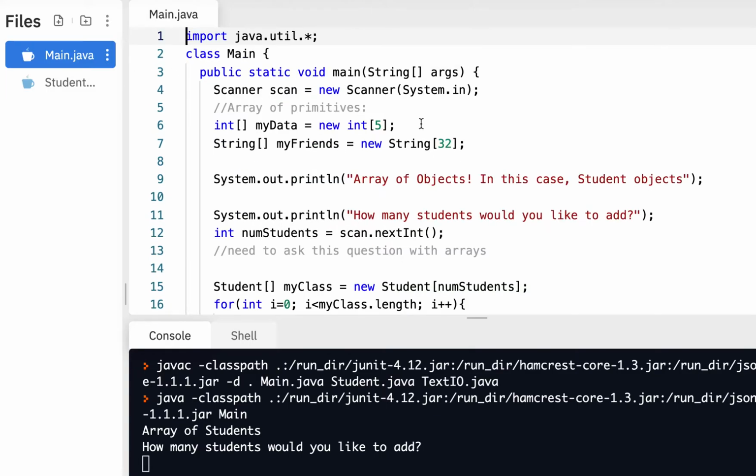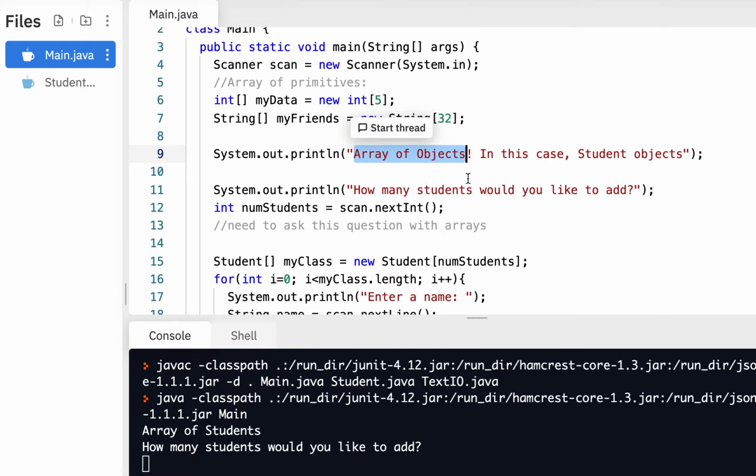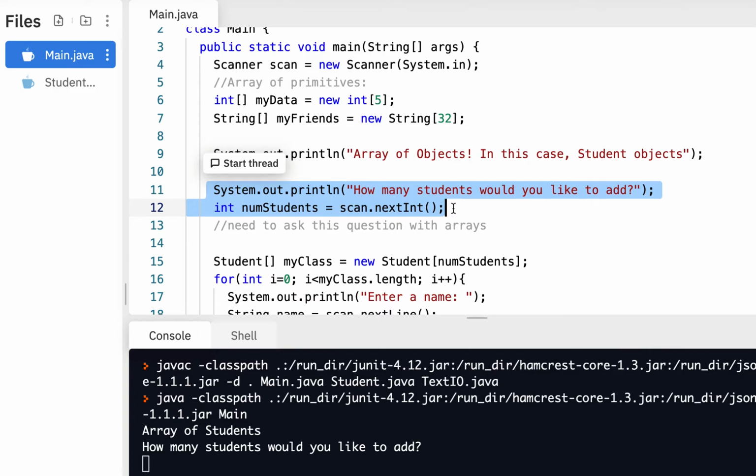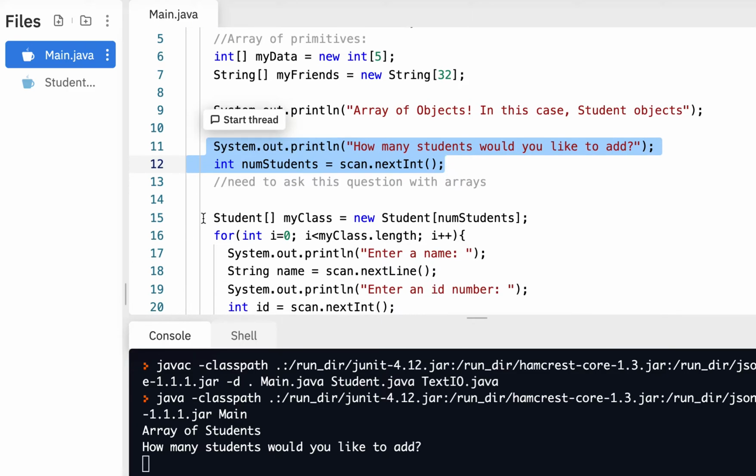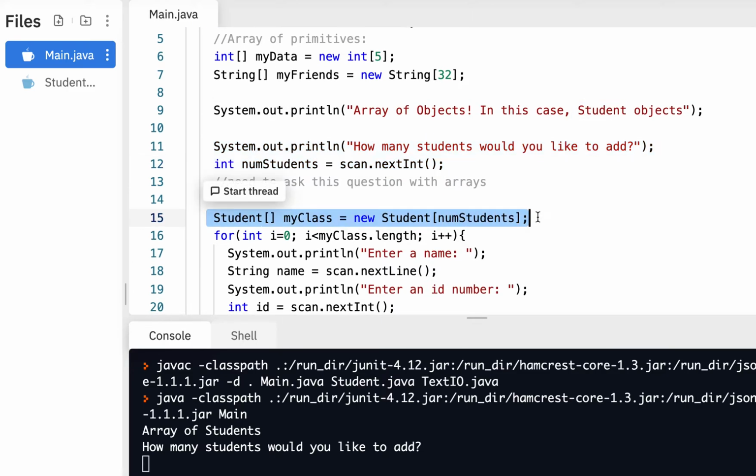And then my main method, so you know how to make an array. You have 5 spots for ints, you have 32 spots for some strings, where it's type and then name, and the same thing is going to happen when you make an array of objects. But here's the bad news about arrays: you have to know how many students or how many things are going to be in that array. That's why I need to ask that. But when I make an array of objects, it works exactly the same way. What type of thing? What's the name? This is the array symbol. And then the new student, and then how big you want it to be.